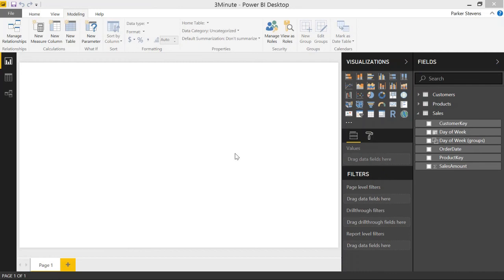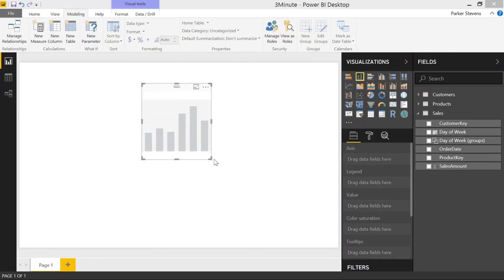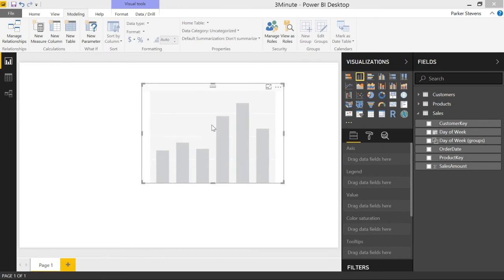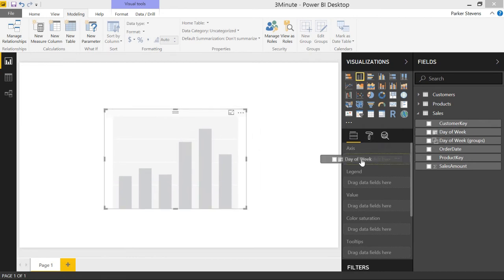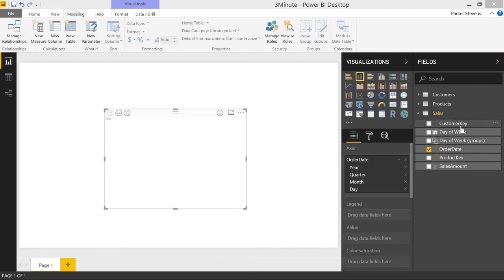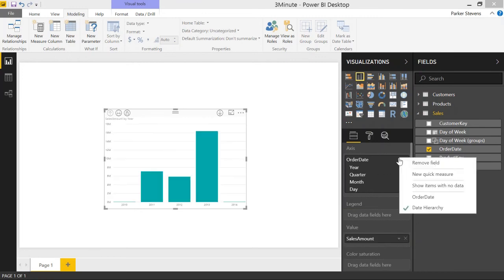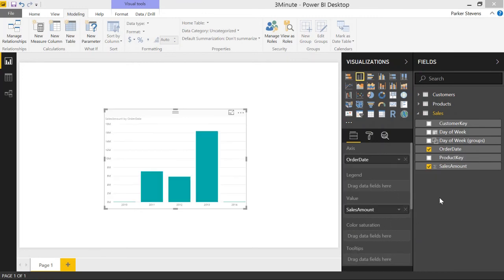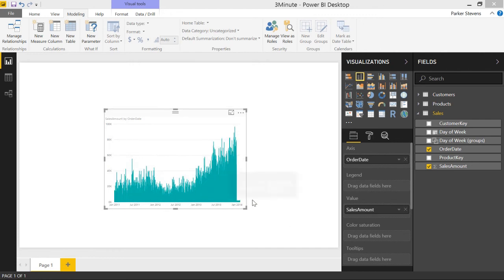That's really cool. And the way we're going to visualize this and see it in a cool way is let's just create a bar chart. Normally, when we put order date in the axis, and we put sales amount in the value, and we make this not a hierarchy, just the regular order date, we see data that looks like this.